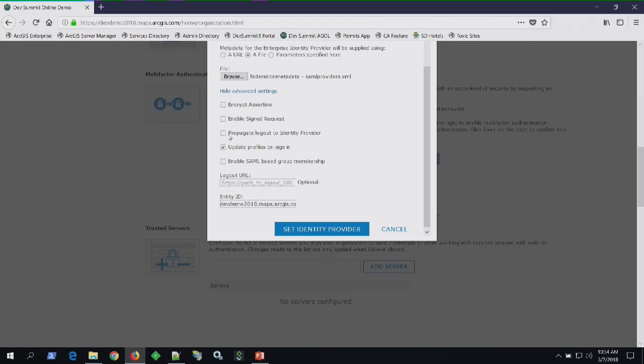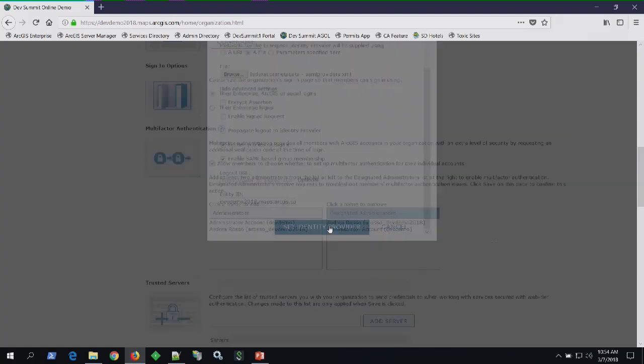You can also enable whether, when you log out of ArcGIS Online, that logout propagates to the identity provider. That's disabled by default. Now the last option here is one I'm going to enable. This is again what Andrea mentioned, new in December with the SAML-based group membership. And I'll give you an example of that. So now I click Set Identity Provider.